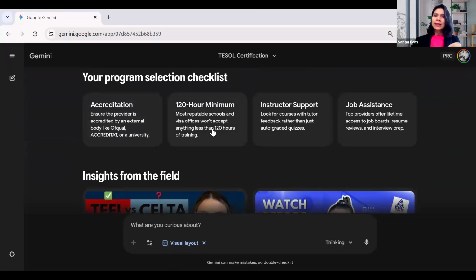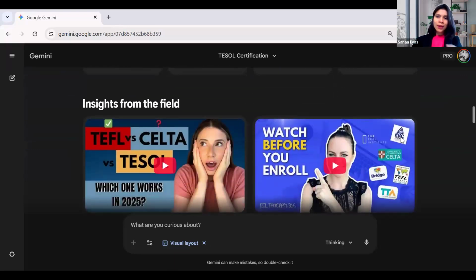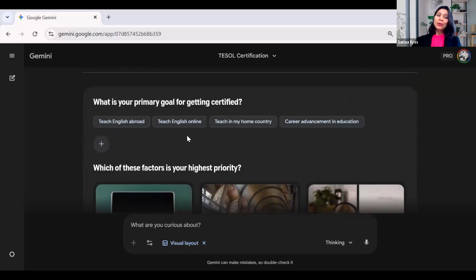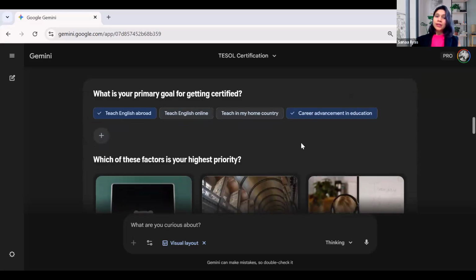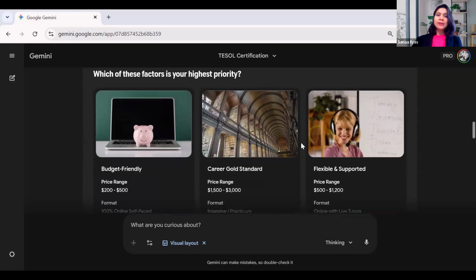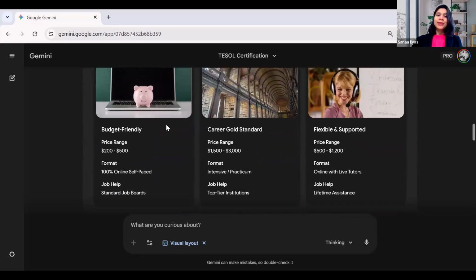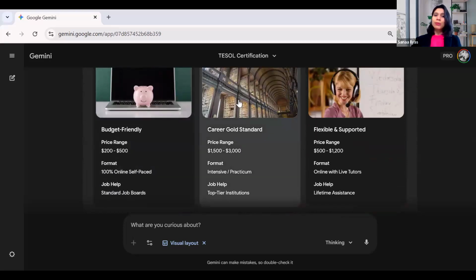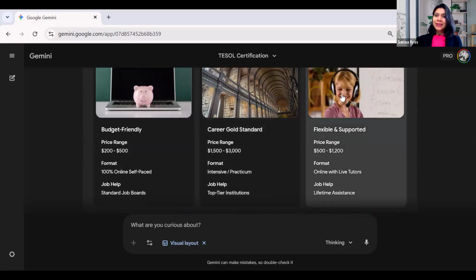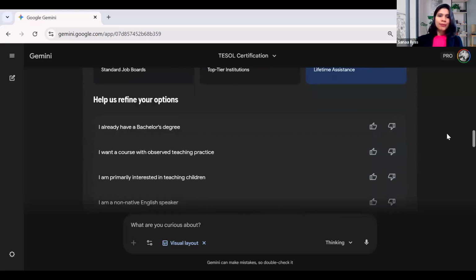So you get a program checklist, accreditation, 120-hour minimum, instruction support. That is it. And then it asked me, what is my primary goal? Do I want to teach abroad? I want a career advanced certification. And then what is my highest priority? And based on that, do I want something that's more budget friendly? Do I want career standard? I want flexible and supportive.